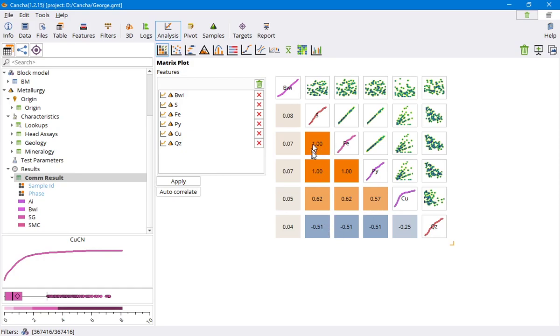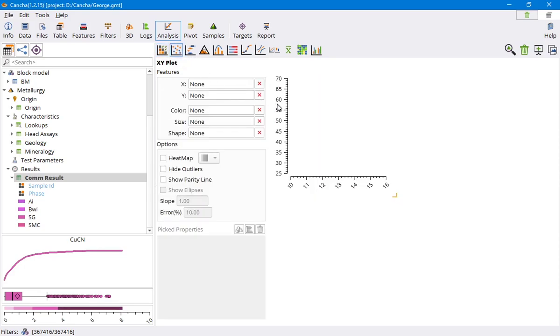And so obviously red is a positive correlation with a positive slope, and blue is a negative correlation with a negative slope. That is our matrix plot. Now moving on to the XY plot, which is one of the most popular plots. It's a fan favorite.